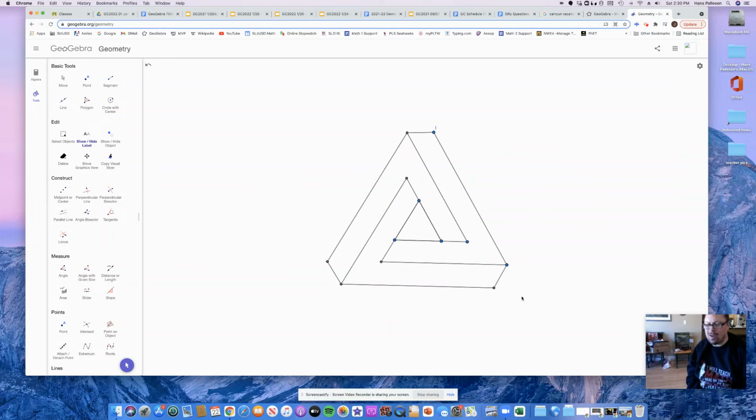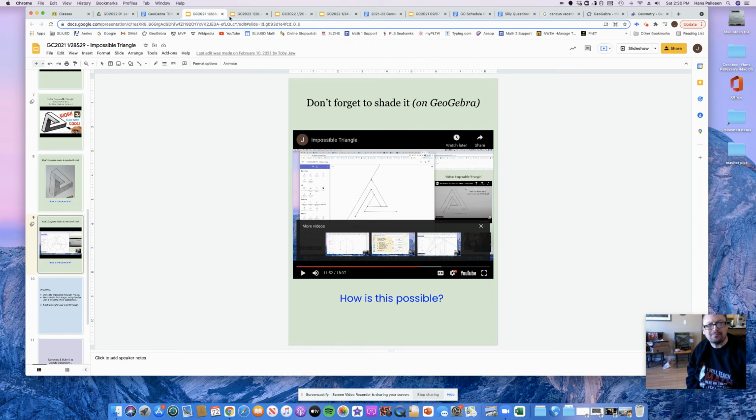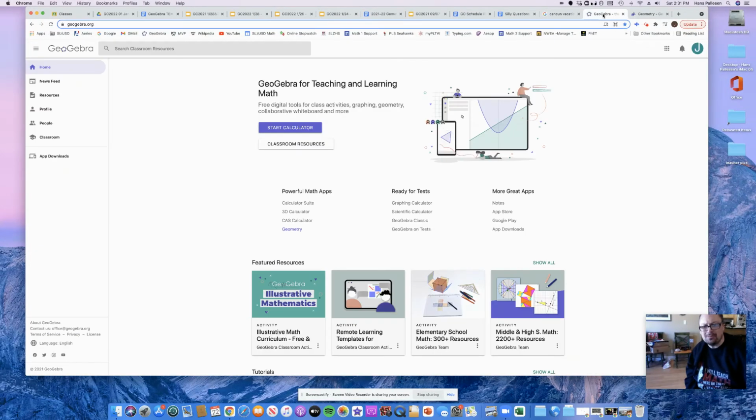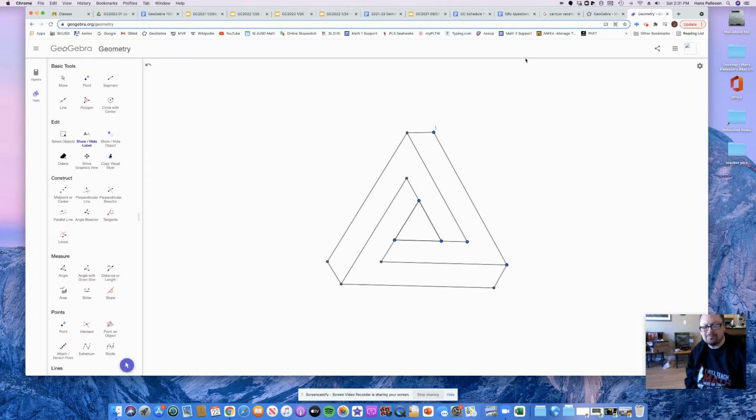Okay, now the way we're going to color this, we'll go back to our picture here. We're going to shade one side darkest, one side medium, and one side lightest. Okay, so let's go back to our picture. Here it is right here. So this side right here will be my lightest one. This side here will be my medium one, and this side here will be my darkest one. Okay, so we'll use the polygon tool for this.